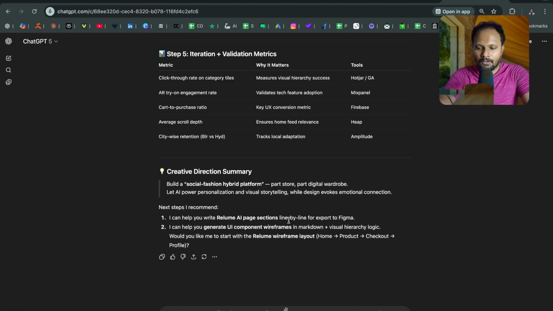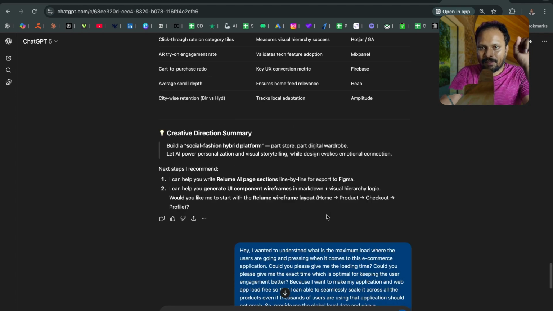Even if thousands of users are using that application, it should not crash. So provide me the global level data and give a comparative analysis and provide it in a table column output. See, I'm using ChatGPT in a very precise way, giving a specific prompt so that I can get better data. Why is this much clarity required?